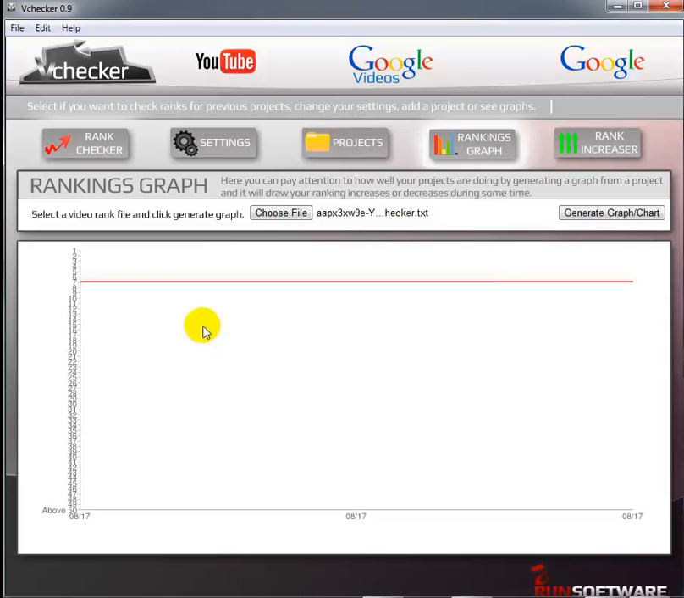Now, this is the most interesting part. If I was to come back into the software tomorrow and run the same file again in the rankings graph feature, I may or may not see a difference. Very simple. If your rankings increase or decrease, you will see changes in the graph, and if not, you will not see any changes.